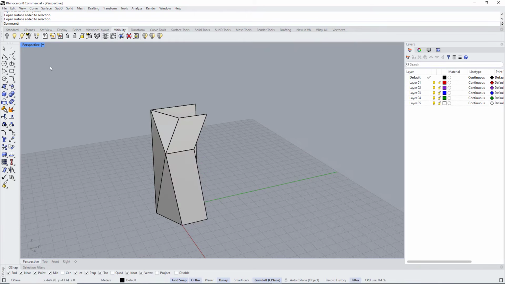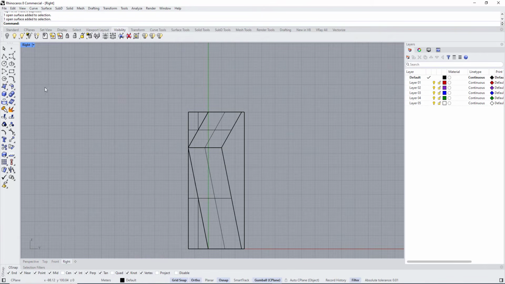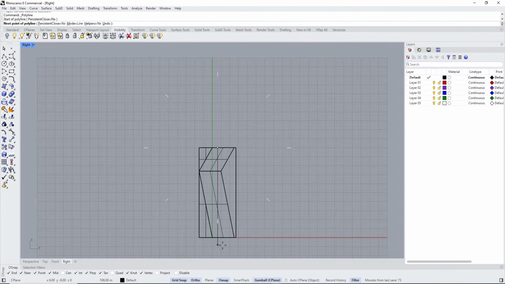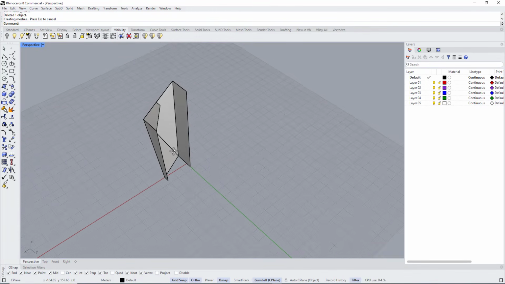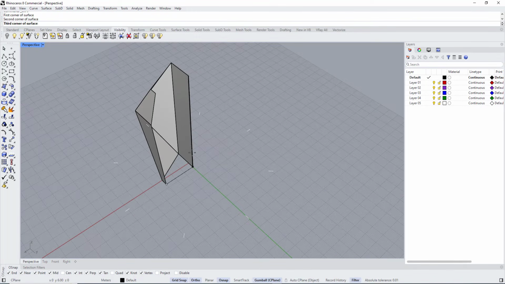Let's go to the side view. Draw a line in here. Type split. Select this one, this one, and this one, and split them using this curve. Delete these extra faces. And let's draw another face in here.